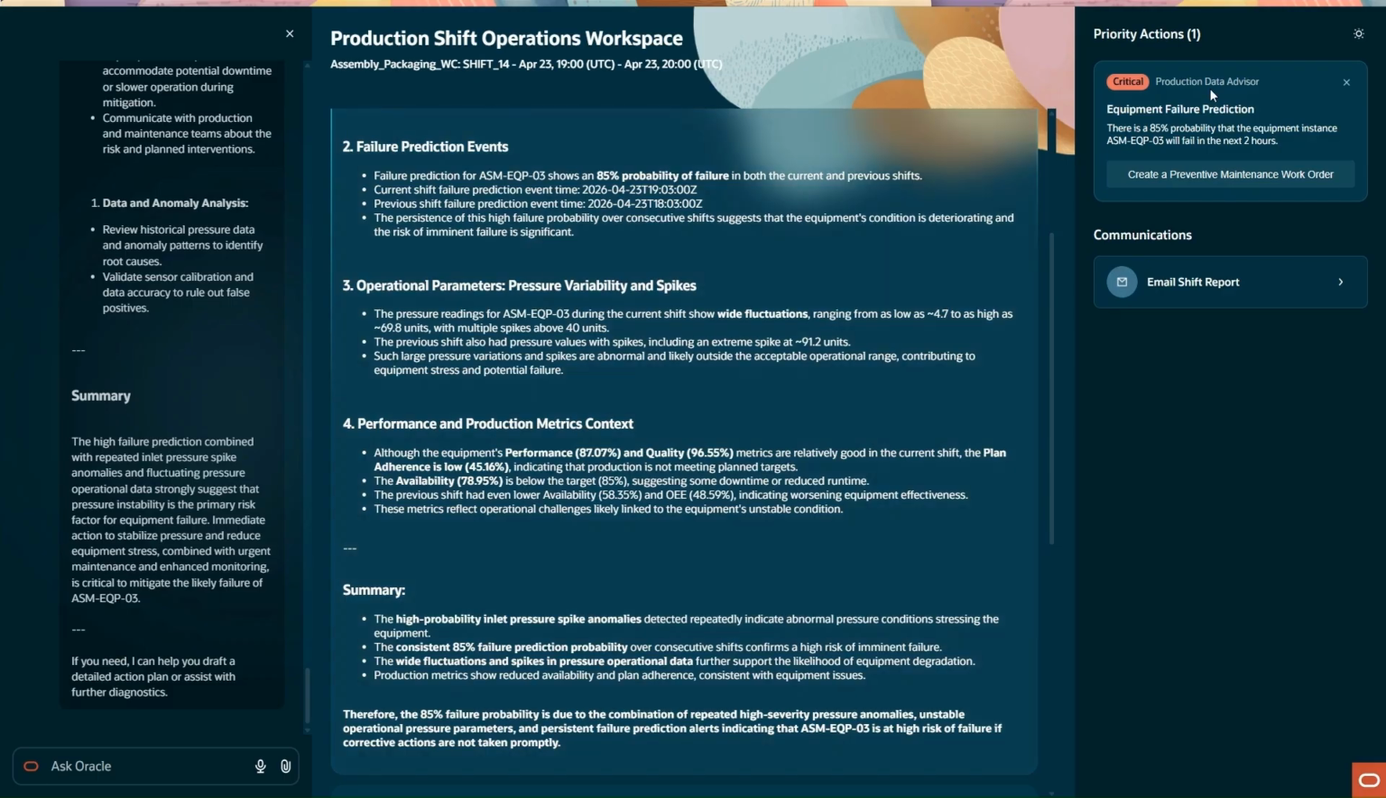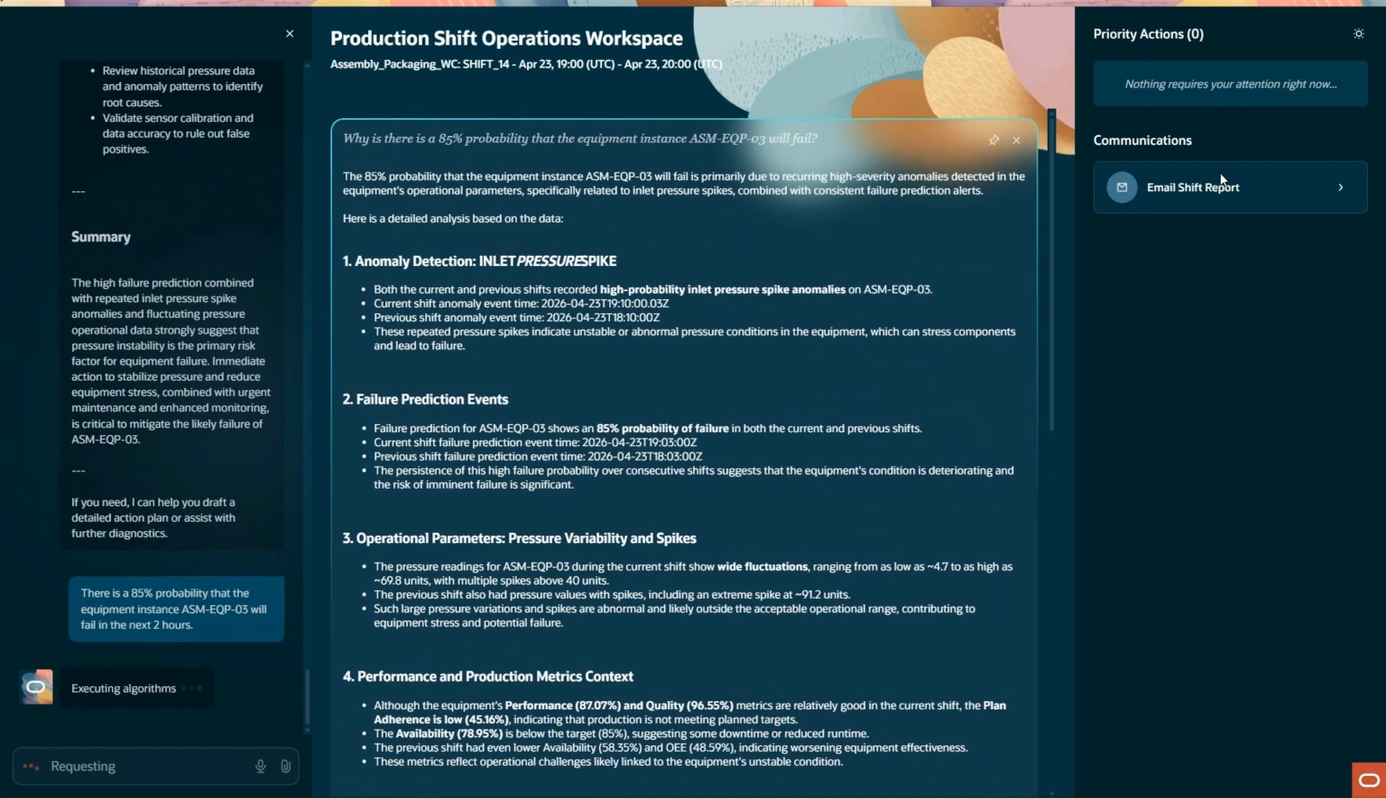I can now confidently approve the creation of a preventive maintenance work order for the asset tied to the workstation's resource instance.